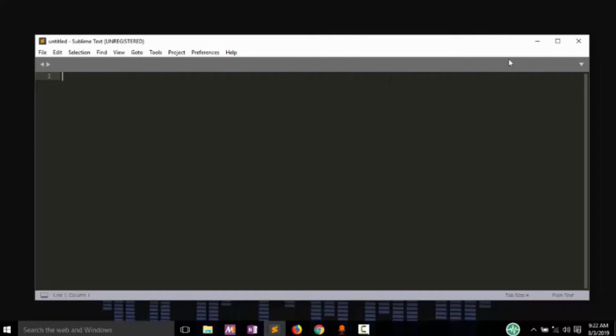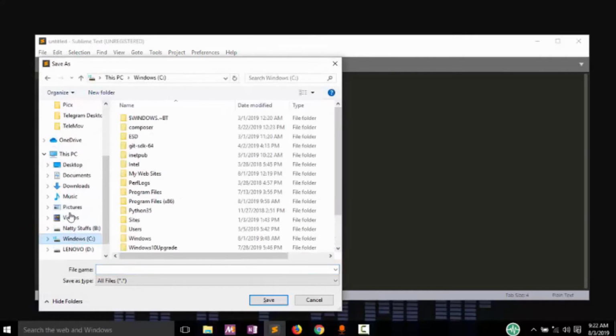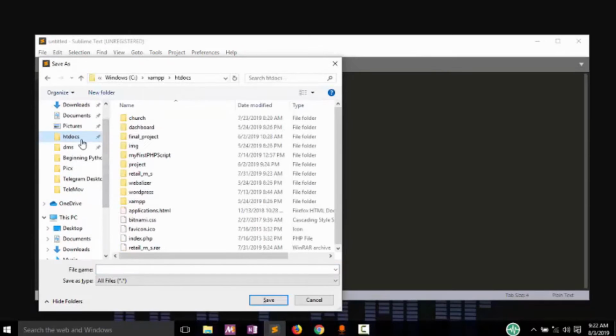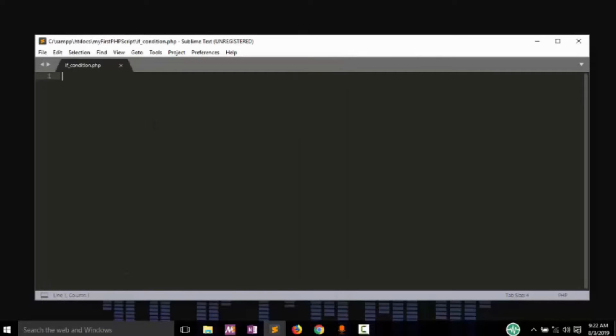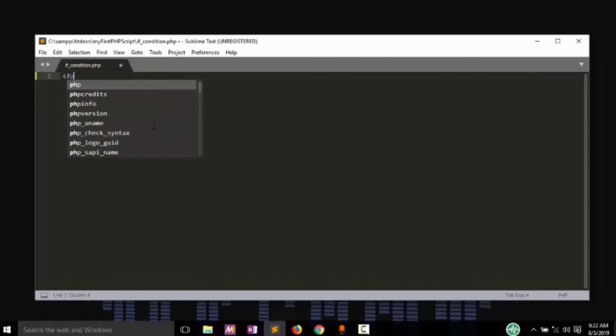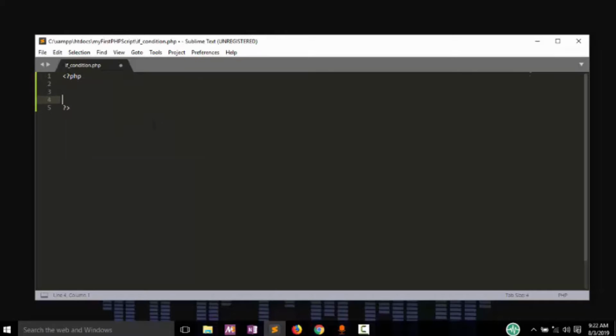Let's first open your Sublime Text or any text editor that you want, and then save. I'm going to save it here as my first PHP script, and we're going to save it as conditional statement or if condition .php. So you have it here. Now remember, you open your PHP tags and close it over here.